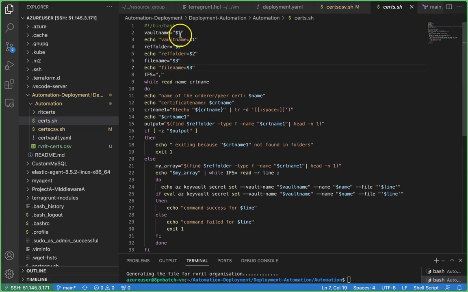See, vault name is the first argument, reference folder the second argument, file name the third argument. Meaning that whenever you are executing this particular shell script, the first argument will be considered as the vault name, the second argument will be considered as the reference folder, and the third argument will be considered as the file name. Order is mandatory. Order is a must. You need to give them in the same order. Then you see 1, 2, 3. You're already hard coding the value.